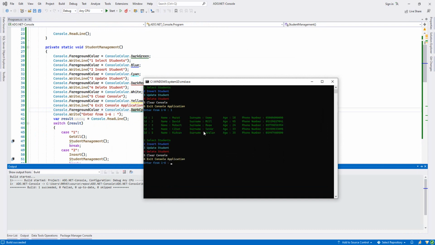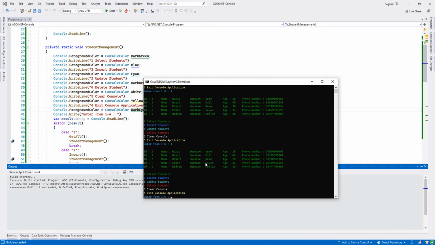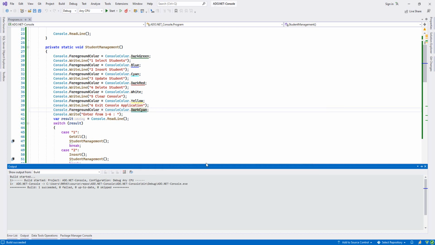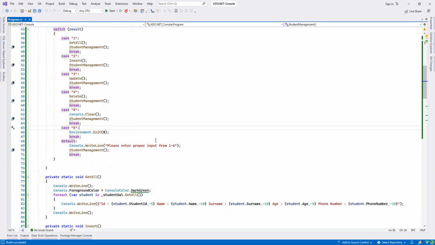Let's first list. As you see, it's listed. We can list again. If you want to clear, we just put 5. As you see, it's cleared. If you want to exit, it's 6. And then as you see, it just breaks everything, press a key, and it will exit.